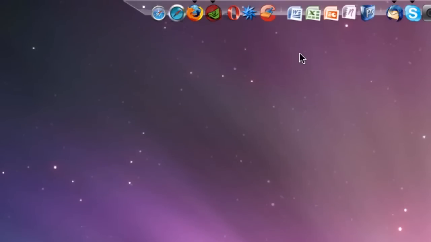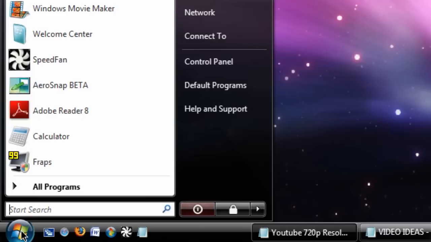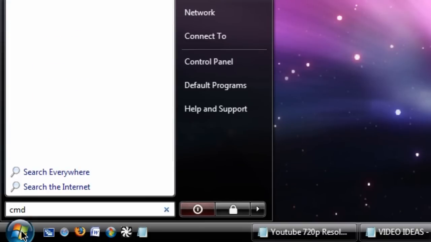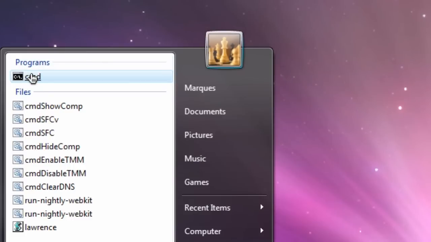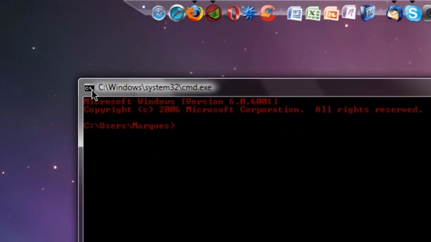Hey guys, today I'm actually going to do a video on how you can customize your command prompt. So first of all, you have to be able to find command prompt. Just type cmd in the start search bar and hit enter, which will open the first program here. And you can see I've already changed my text to red.